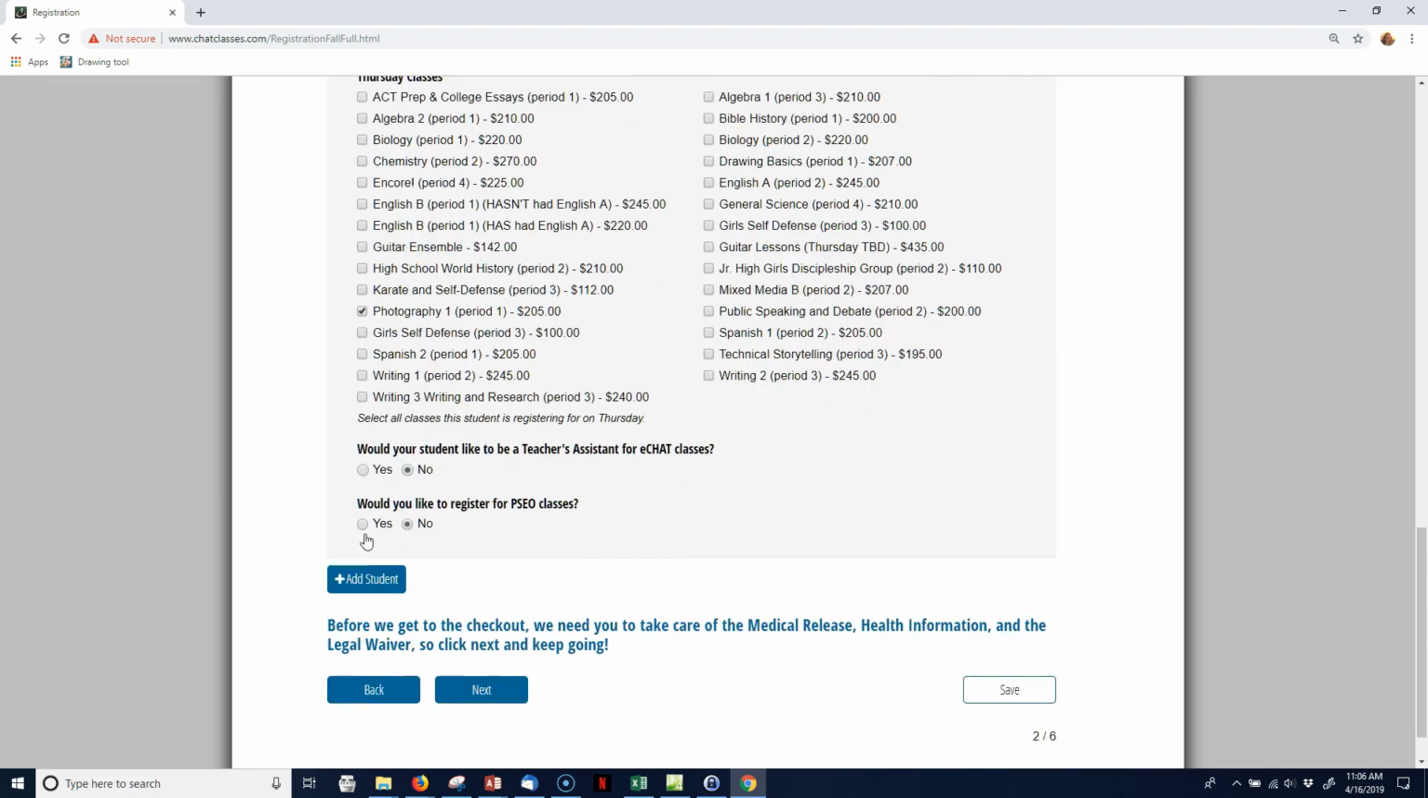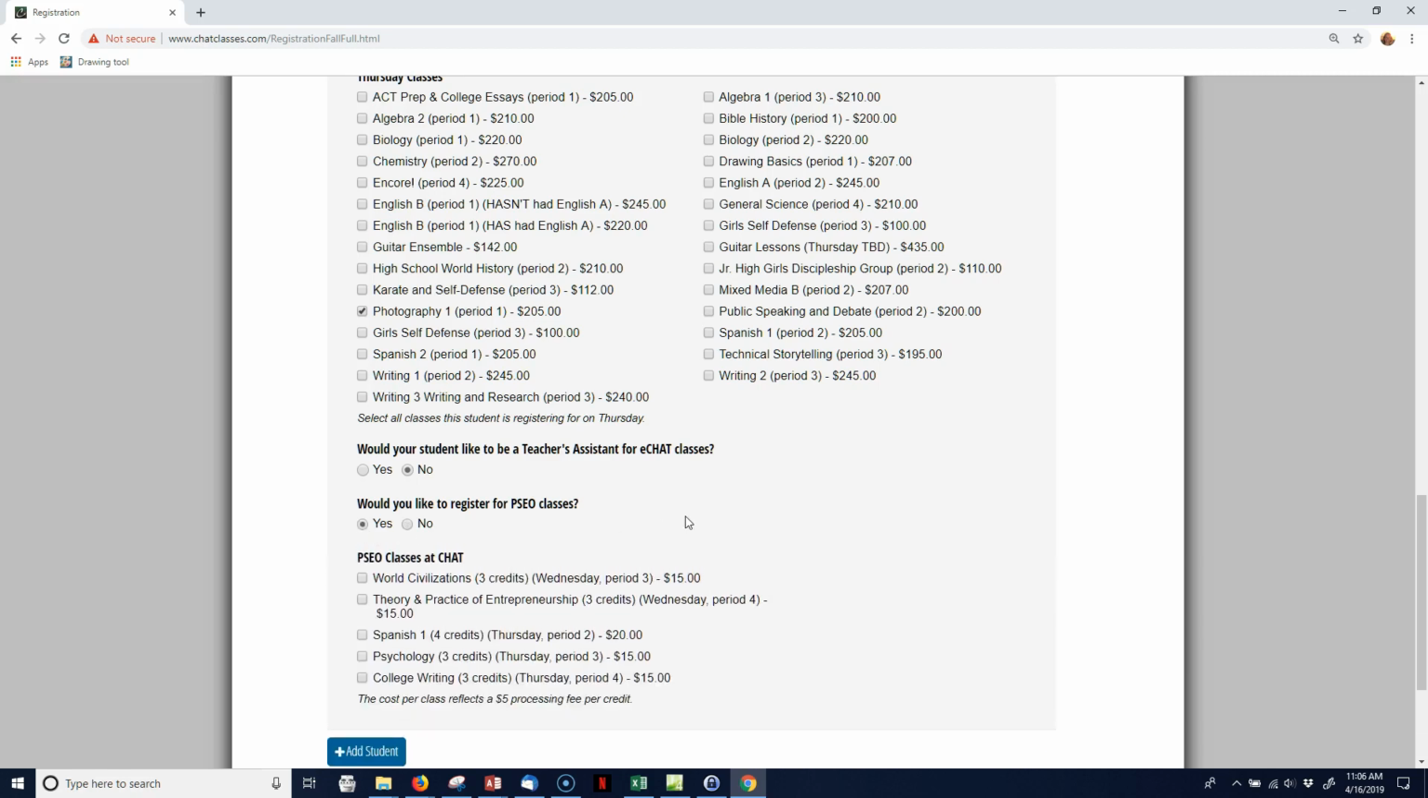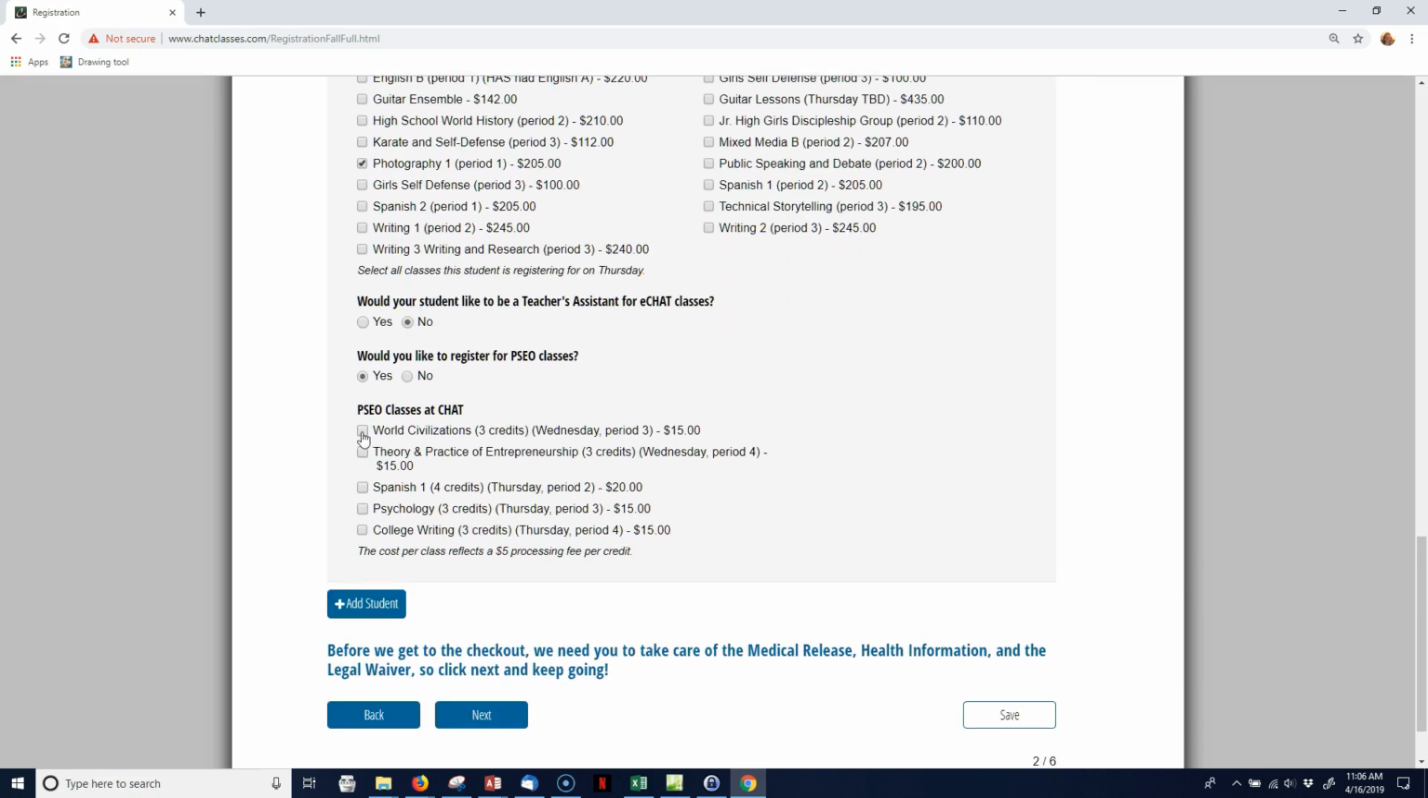And then because I am an 11th grader, I'm going to sign up for a PSEO class. So let's say I sign up for World Civ. You'll see the processing fee per credit listed here, and there's a $30 facility fee. Now if I sign up for 2 classes, that facility fee does not change.